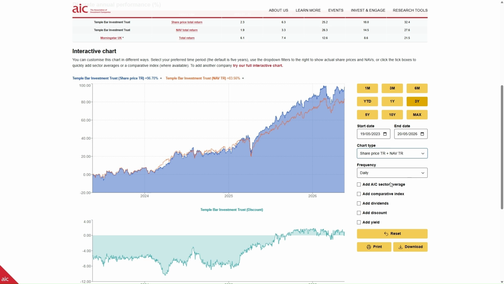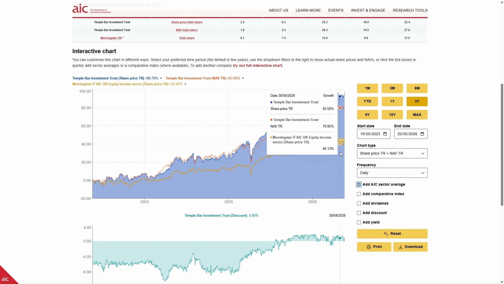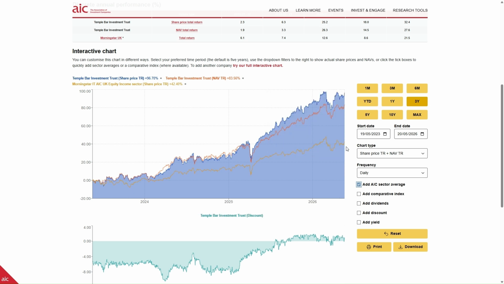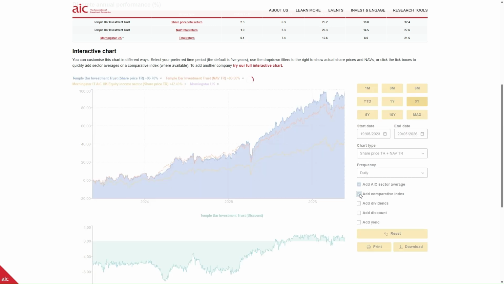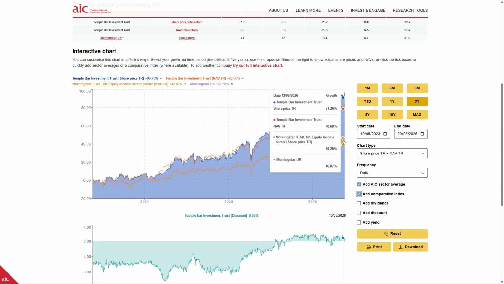I can add the AIC sector average that's relevant to the trust that we're looking at. In this case, this is the UK equity income sector, the yellow line, which is made up of other companies investing in similar areas. You can see it's returned around 42% on average, so the Temple Bar has outperformed its peers over this period. This button adds a comparative benchmark to the chart. In this case, I have added the Morningstar UK index. This is equivalent to the FTSE All-Share. That's its return there on the pink line.